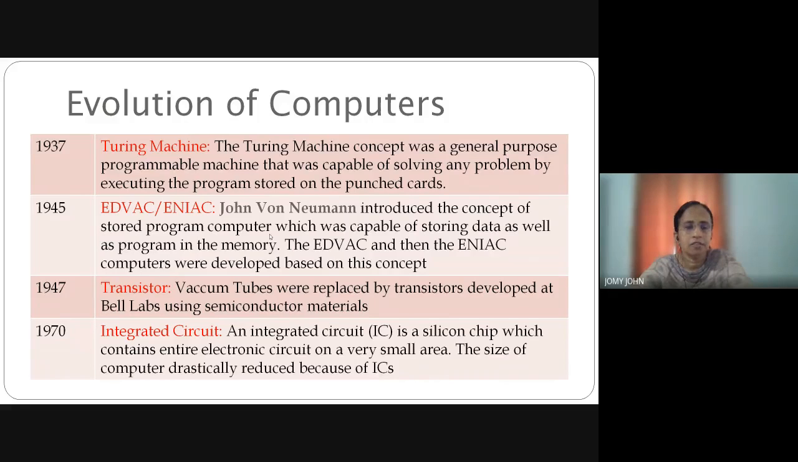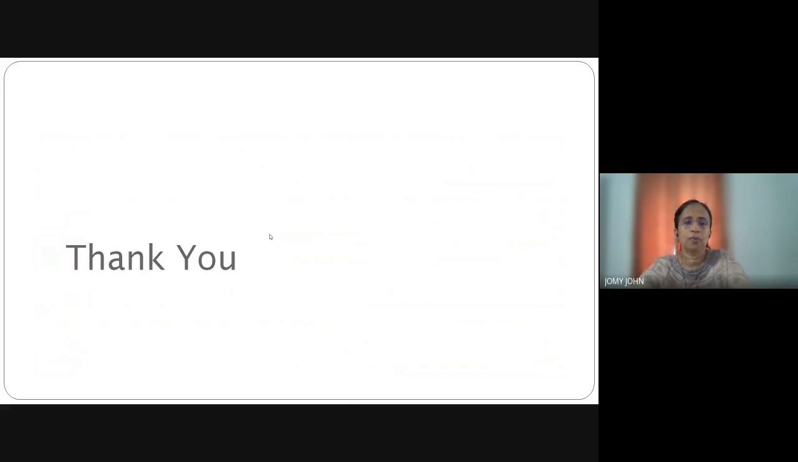Again, in 1970, ICs, integrated circuits, were developed. A silicon chip in which the entire electronic circuit can be placed in a very small area. The size of the computer drastically reduced because of the IC. Even now we are using the IC. These are some of the major breakthroughs in the evolution of computers. Hope this is clear. We can stop here. Thank you.